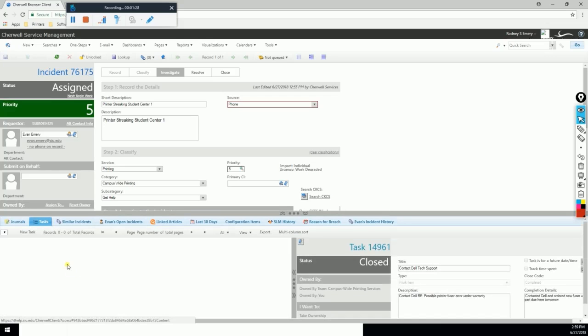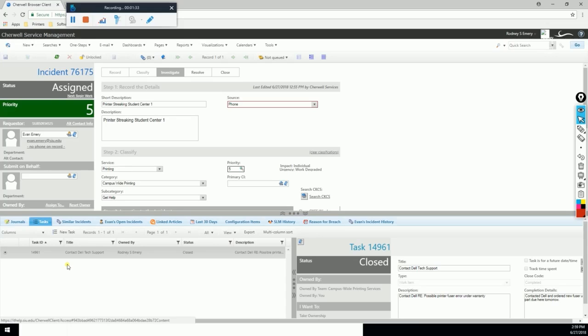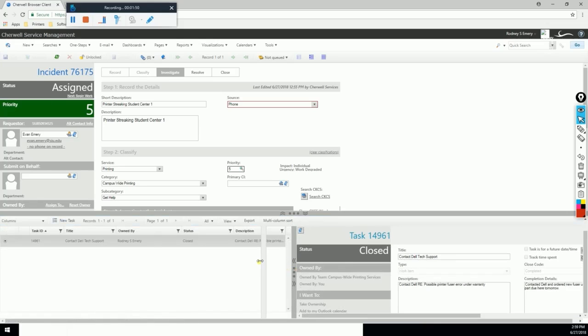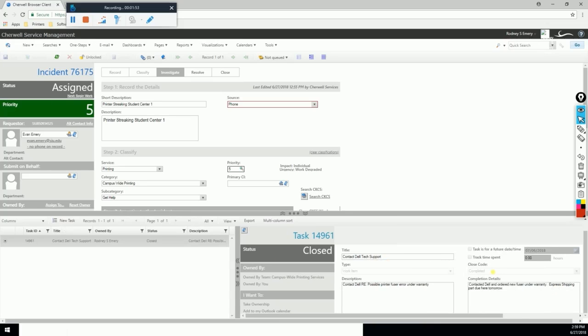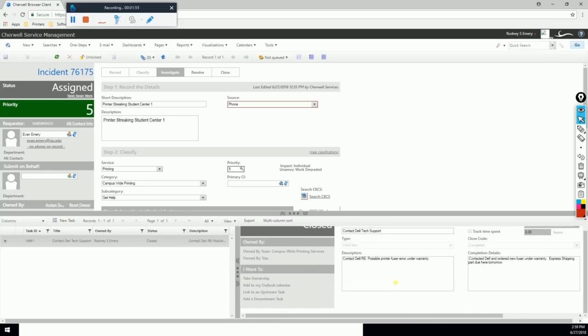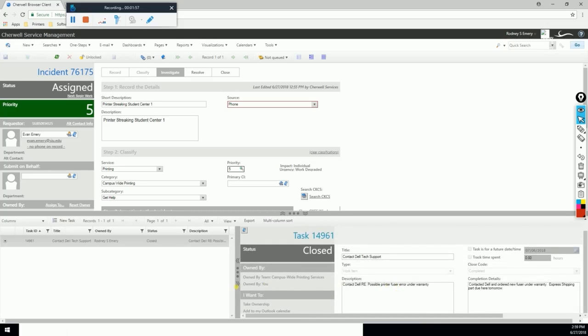Give it a second to load. Now, remember I created a task in the previous demonstration, so we have something to look at. In the previous one, I made a task to contact Dell support. Who's it owned by? The status is closed. The description. If I want to read the details, I can drag this over and I can read the details over here. Looks very similar to the Blue client.